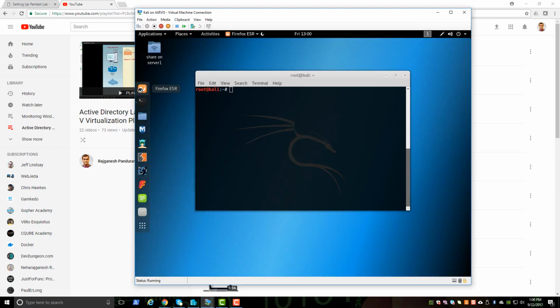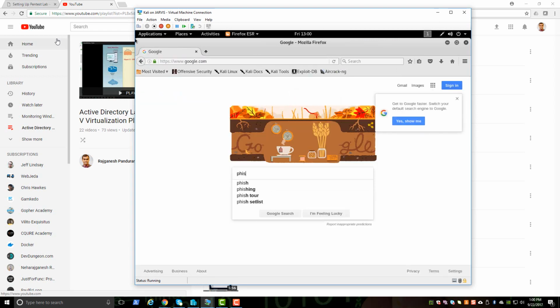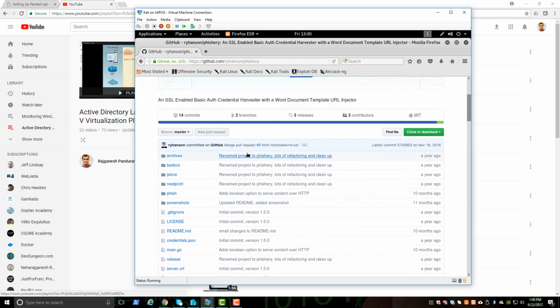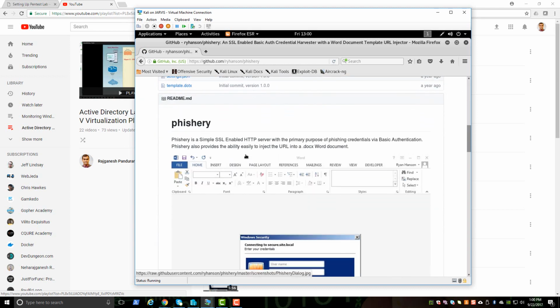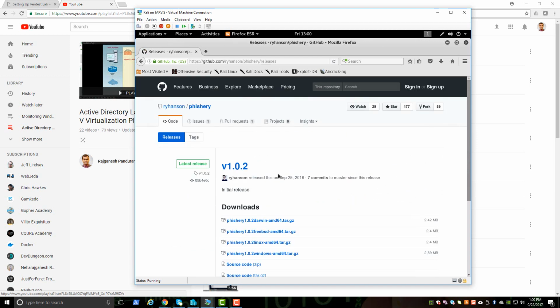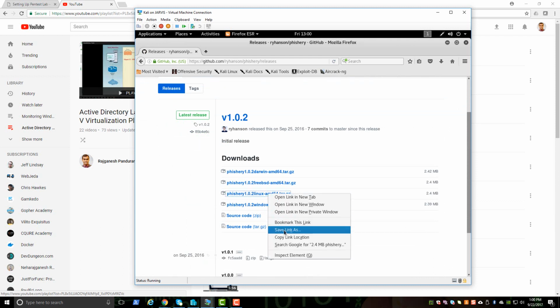So switching back to Kali, let's go to the Phishery link. It's a GitHub site and you can search for Phishery. And you can look at the source code if you're interested. But for now, let's download the binaries so that we can just run it on the Linux system. So we will look for the Linux binaries. Just get the link.